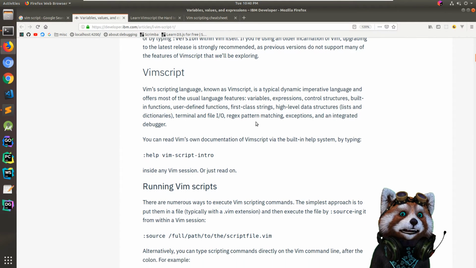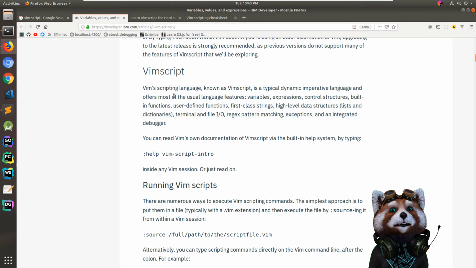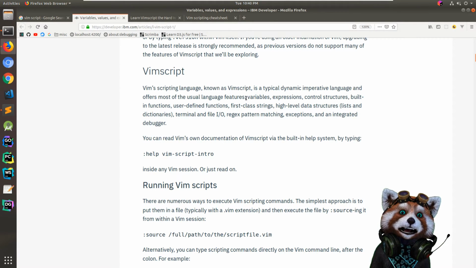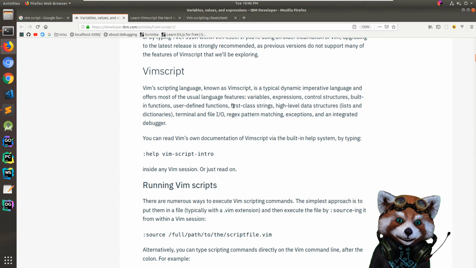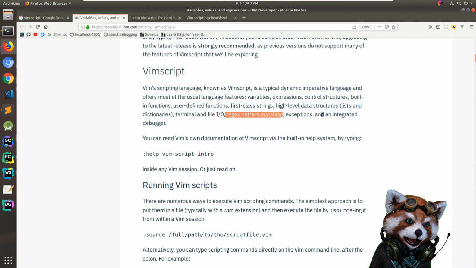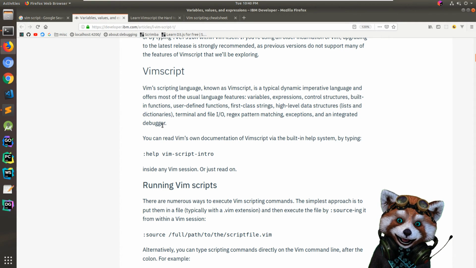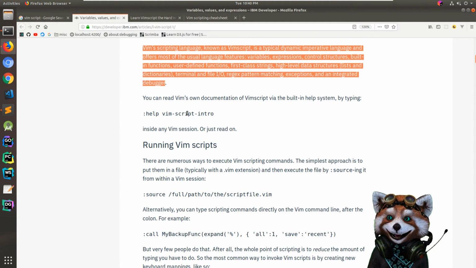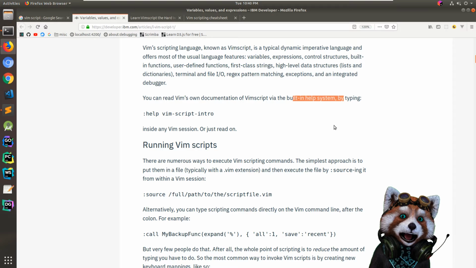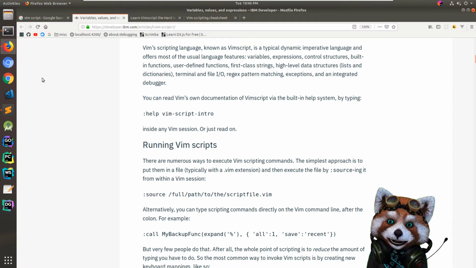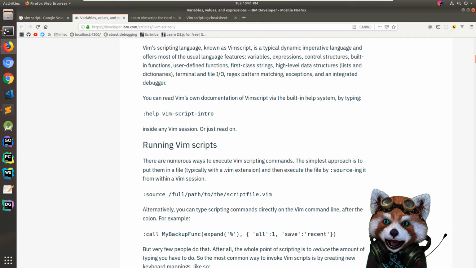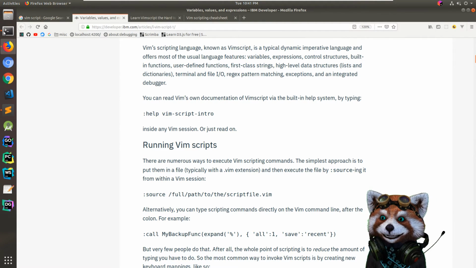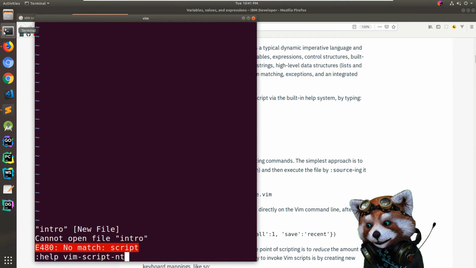Vim's scripting language, known as Vim script, is a typical dynamic imperative language that offers most of the usual language features. Variables, expressions, control structures, built-in functions, user-defined functions, first-class strings, high-level data structures like lists and dictionaries, terminal and file I/O, regex pattern matching, exceptions, and an integrated debugger. Wow. You can read Vim's own documentation of Vim script via the built-in help system by typing :help Vim script intro. No match. Oh, it's help :help Vim script intro.